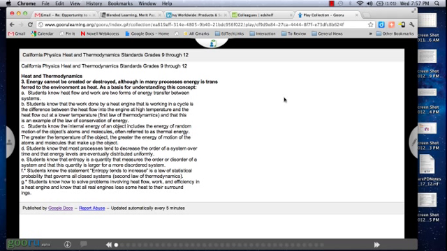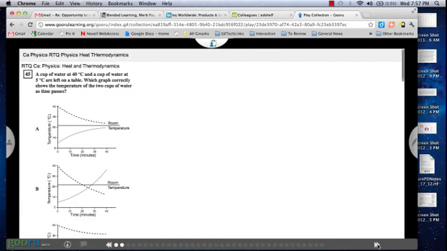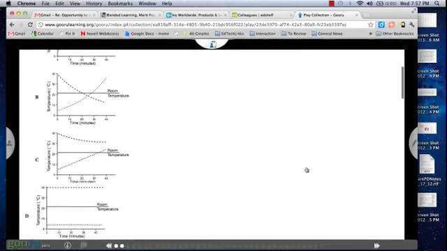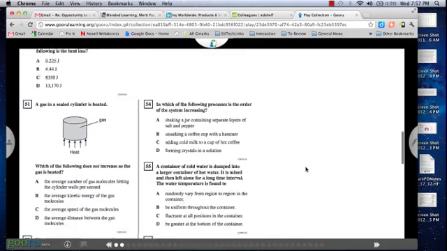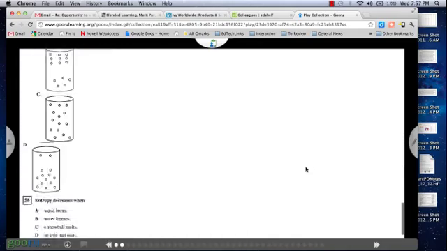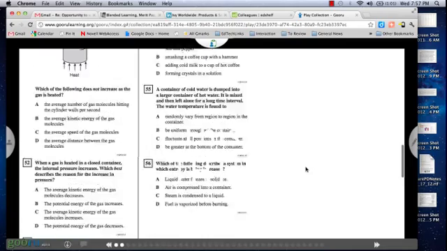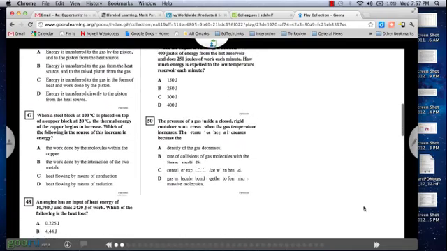The first of the items in the collection is the standards. This won't interest you very much in the beginning, but if it does, feel free to read it. This is what the state of California expects you to learn. Then there's a list of several questions in prior years that have occurred on the California Standards Test that all deal with thermodynamics. They'll actually come up later in the collection.